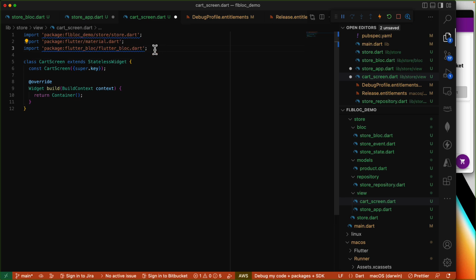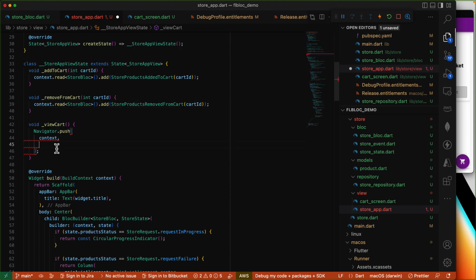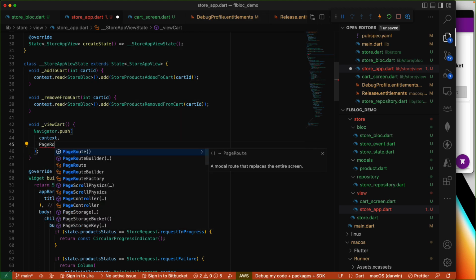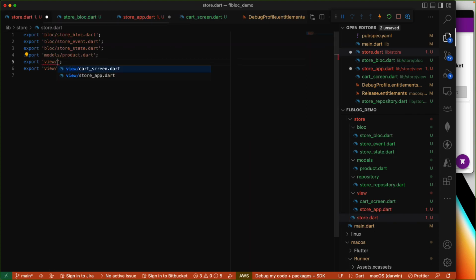And make sure I got the relevant imports. And then we'll do a Navigator.push. And then for our route builder, we'll use a PageRouteBuilder. We'll just return our CartScreen. And let's export this CartScreen.